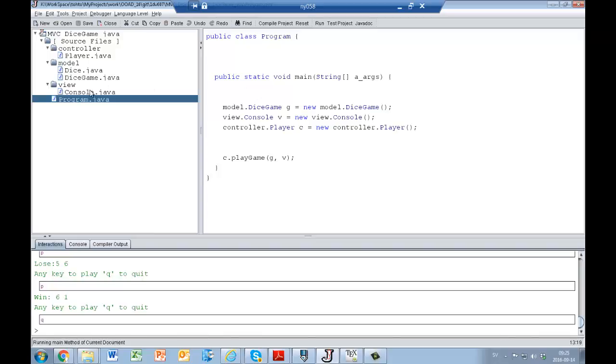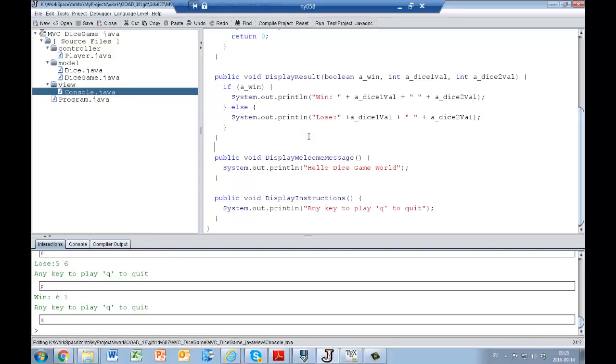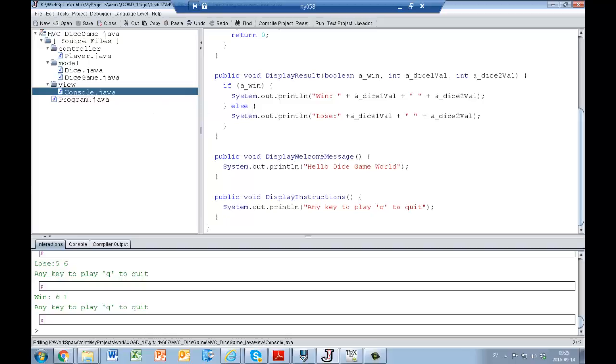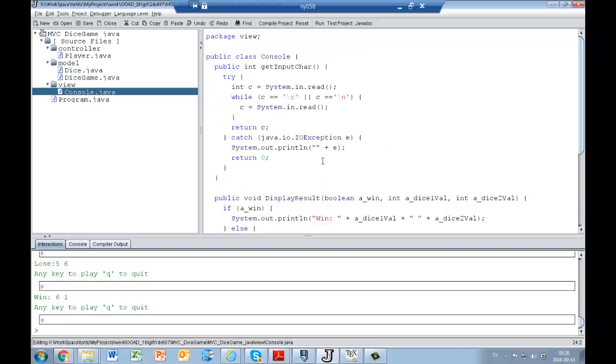So, we removed all the system out and system in from the controller and put it inside the view instead. And the view in this case actually has no dependencies on the model. So that's a little bit interesting. This is of course a very simple case, and it is not very likely that it is this easy to achieve a passive view, so to speak, where you have no dependencies on any model data.